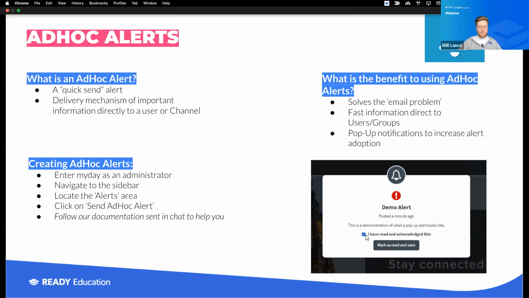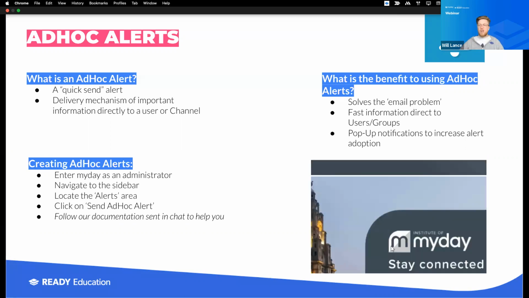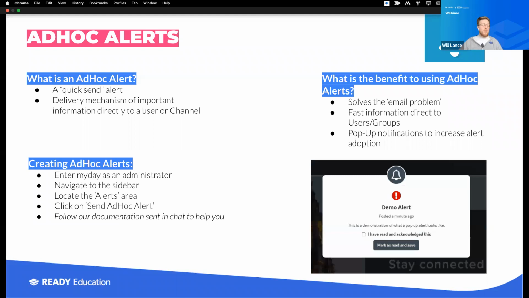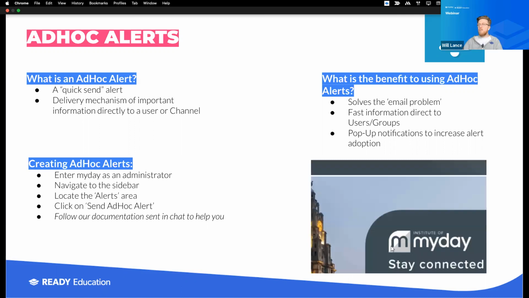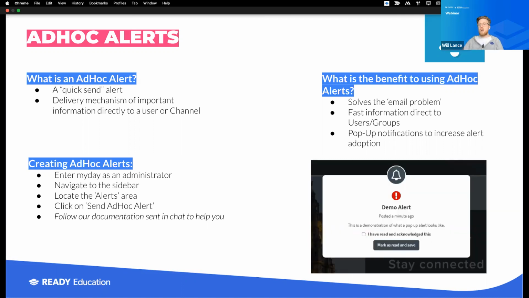And to create these, it's really simple. As you sign into myday, as an administrator with the right permissions, you just need to navigate to the sidebar and find your alerts area. Then when you're in the alerts area, you'll see an option called sending ad hoc alerts. That is where you create the alert and you send it. And what we'll do is put some documentation in the chat that'll give you a bit more information on how to create this ad hoc alert so that you can go away and try it for yourselves if you haven't already done so.